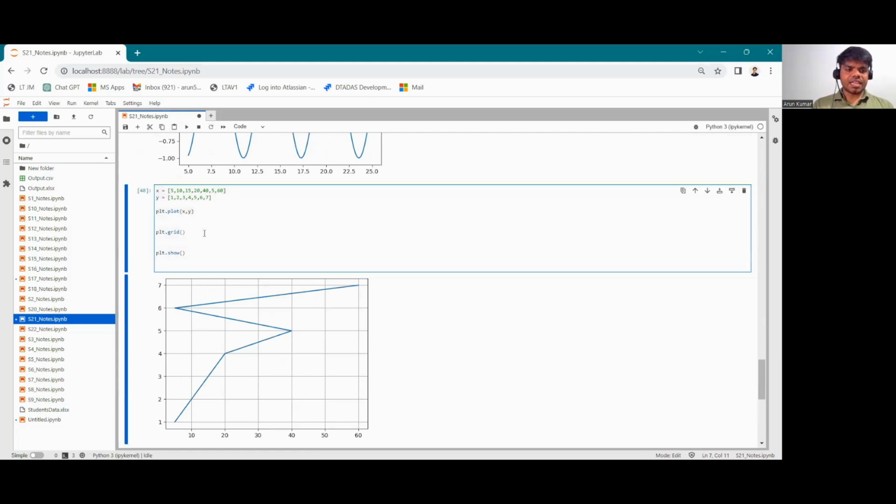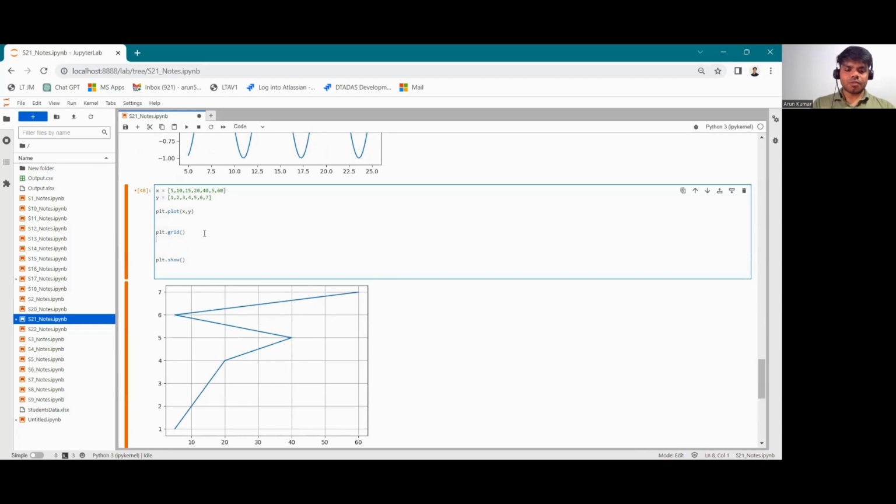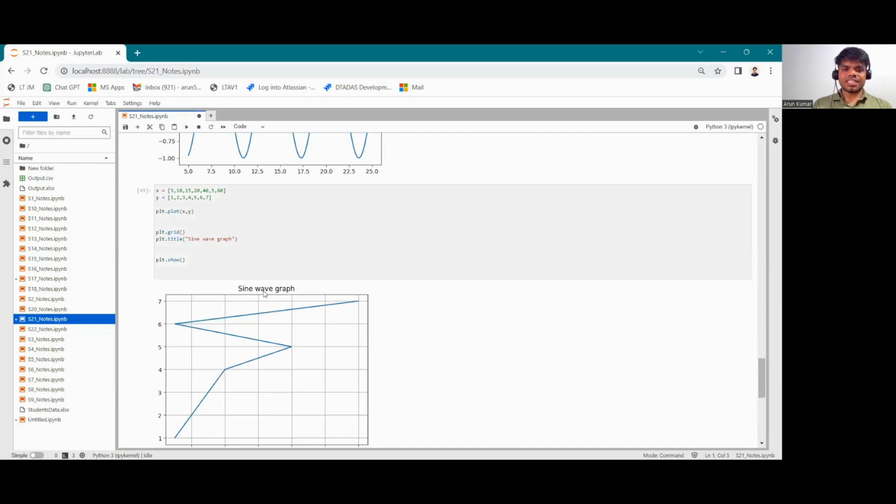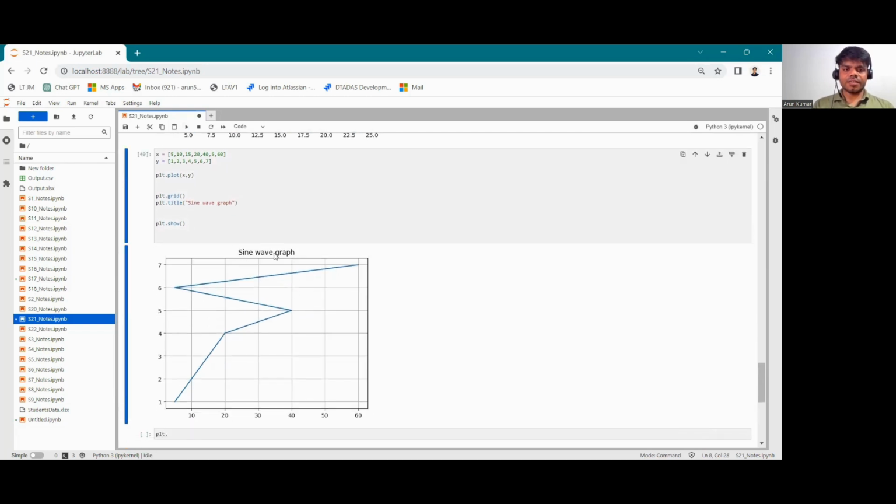And if you want to give some title to your graph, you can say plt.title, and within the title you can say sine wave graph. All right. So let's see how the title looks. You can see here that you have got the title sine wave graph. So this gives better readability.